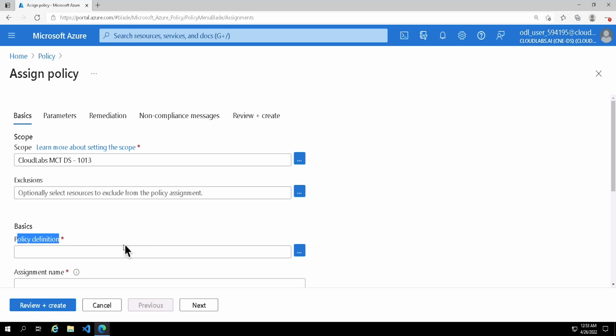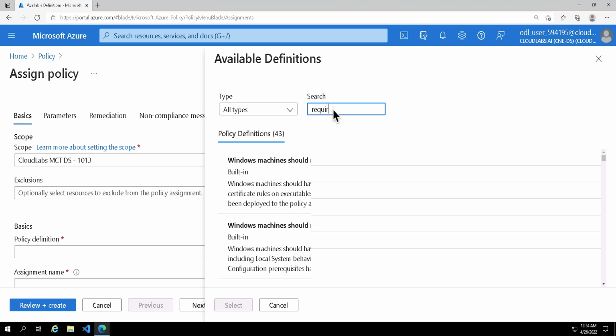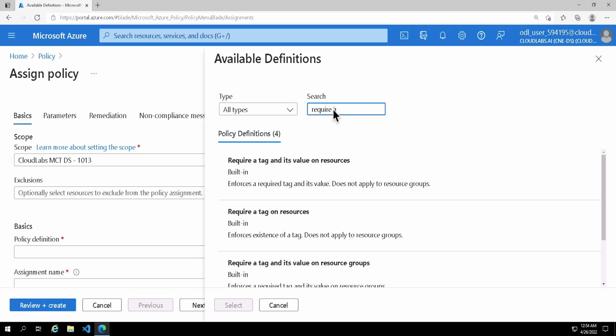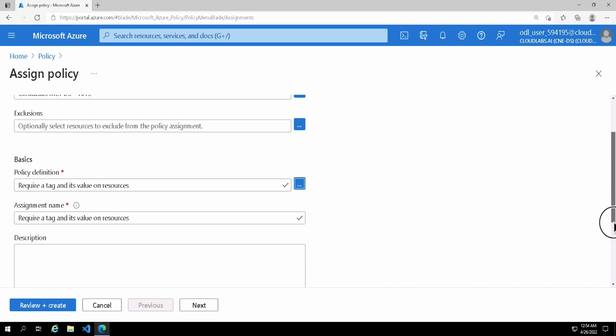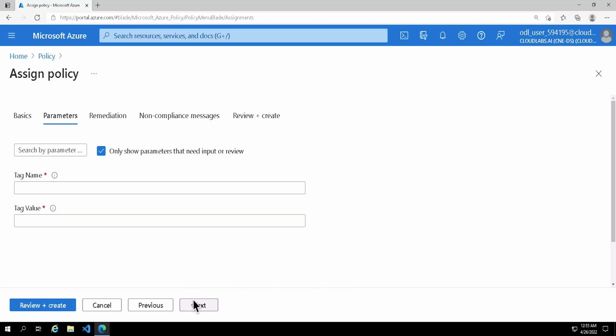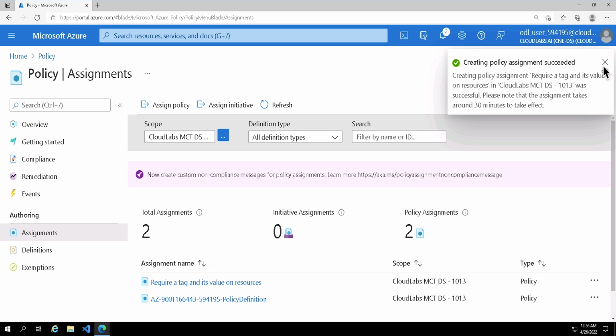Under basics, go to policy definition and click on this ellipsis and search for a policy. I'm going to search for a policy called require a tag and its value on resources. So I'm going to search require a tag, right, the first one. Make sure you select this one, which is require a tag and its value on resources, and click on select. Scroll down, click next to go to the parameters. Give a name for the tag. I'm going to call it company and the value as Contoso, and click on review and create, and click on create. So the policy has been created and assigned.